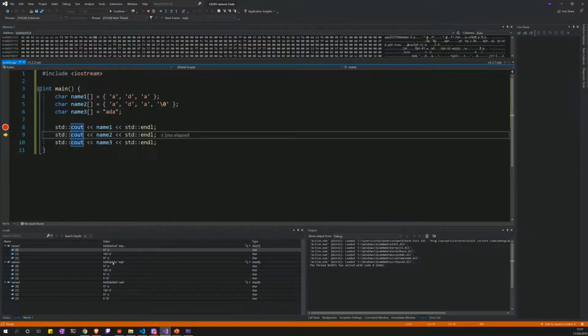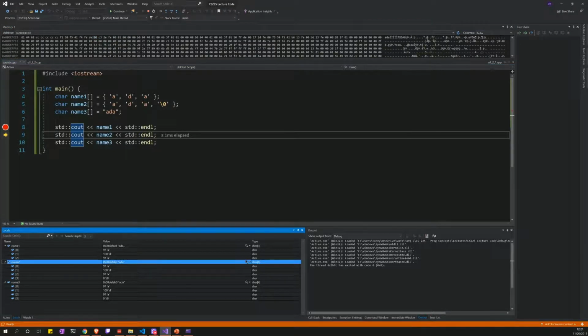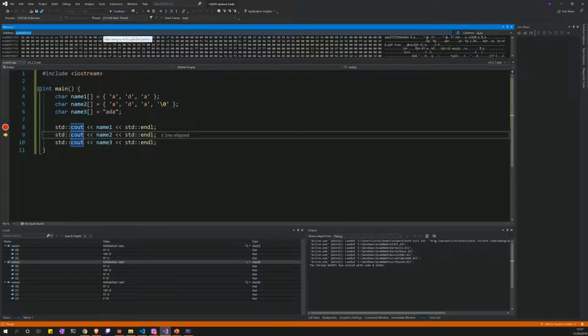So if we look at name2 in memory, which is 00 DE FE EB CC, you can see that we have 61, 64, 61 again right here, but then we immediately have this 00 null terminating character. All right, that's cool, right? So now, where's the next one? Well, let's look at name3. We got the same thing except for it's DE FE EB 00.